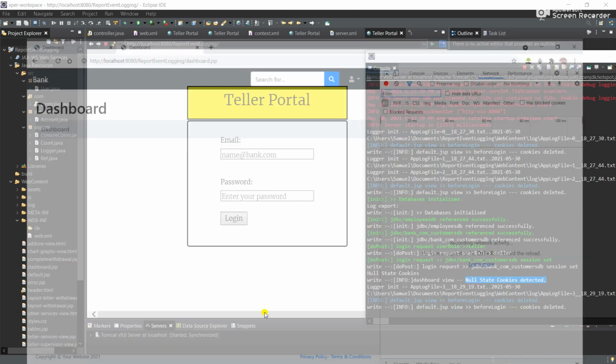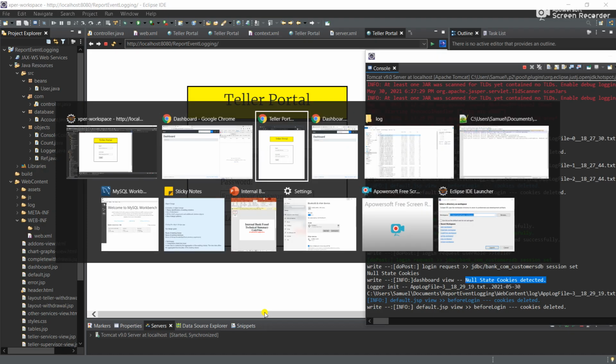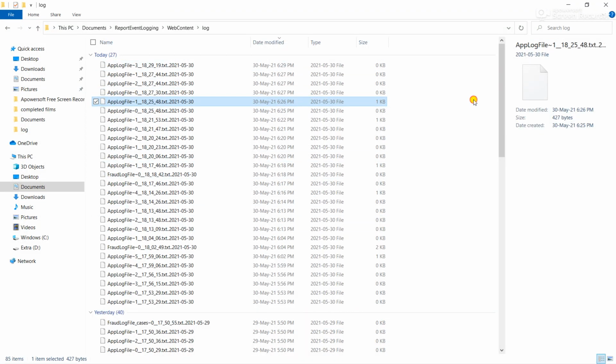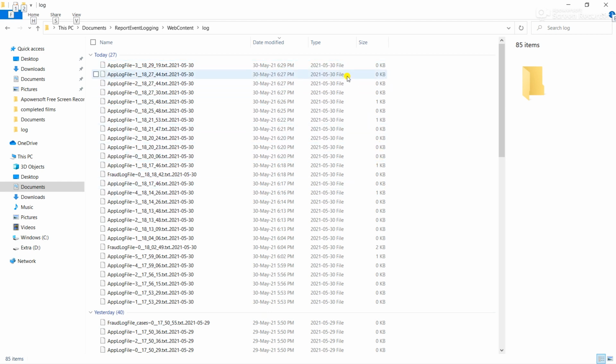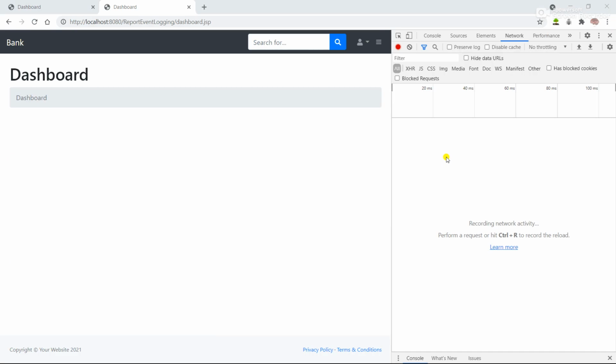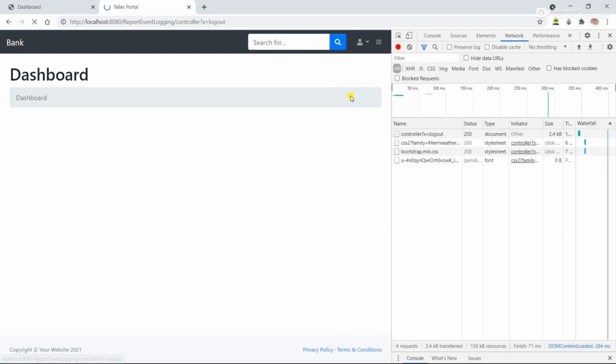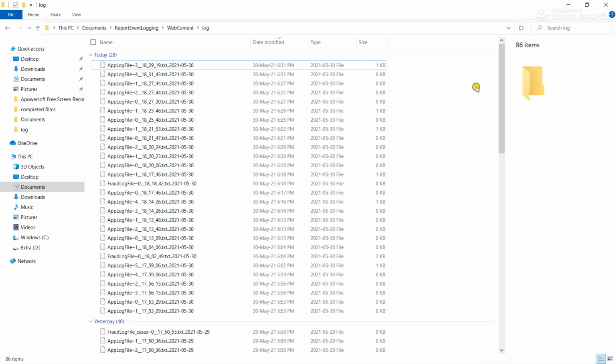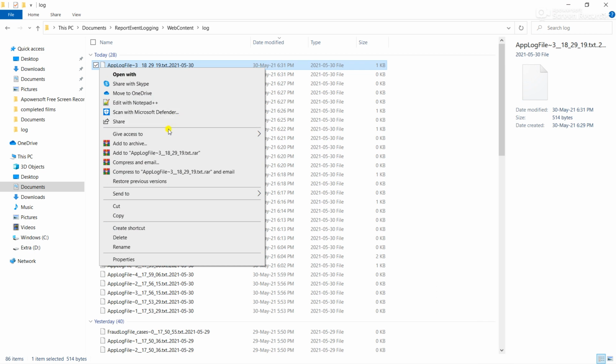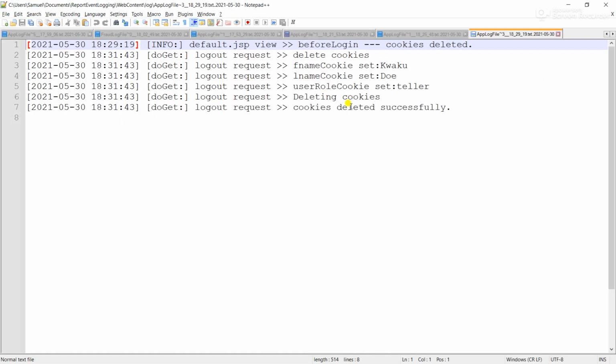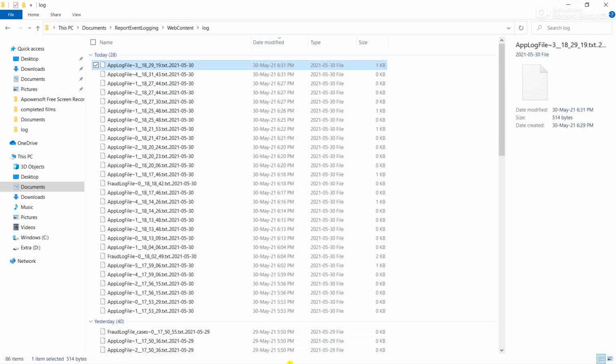Alright, so let's see if that one was also written to our file. Let's refresh this. It wasn't written because our file is still open, because we are just moving between applications. But when it triggered the null state cookies, it moved to our default.jsp, so that one alone should have a state on it. So let's investigate. Oh, so that one wasn't logged. Our null state cookie wasn't logged.